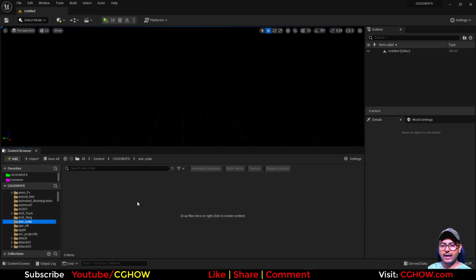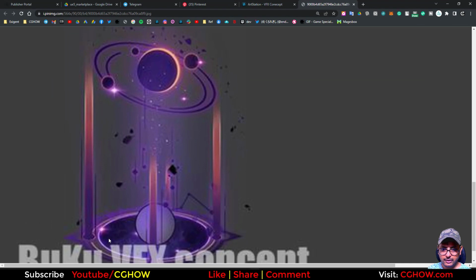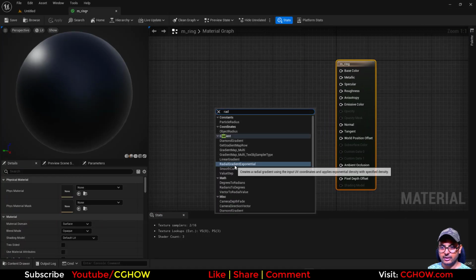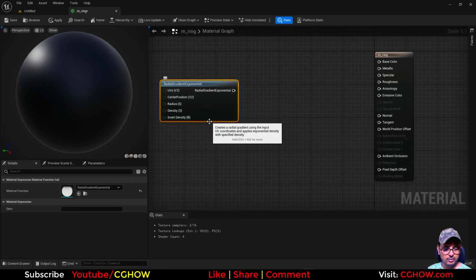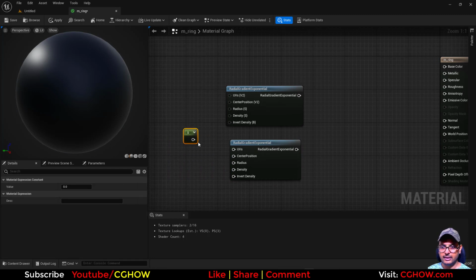To create a ring, we have lots of ways, which I have already described in my previous tutorial. So let's create M ring again. Because this ring is very sharp and we don't have any variation of the ring, I'll just use a method where we can get that sharp ring. So I'll take a radial and then copy and paste it. And then let's make the density very high, maybe 5 or maybe 50.